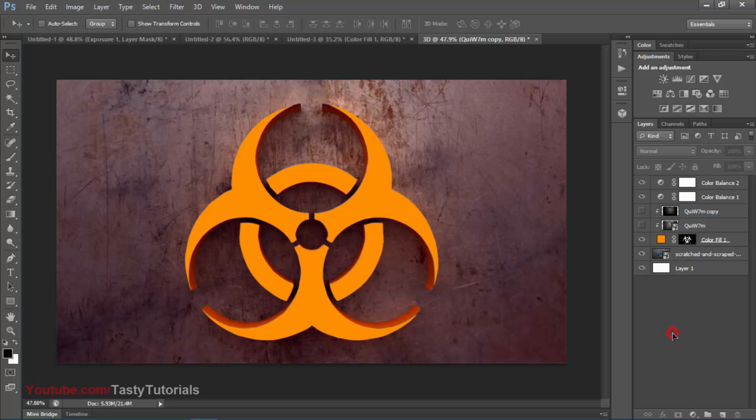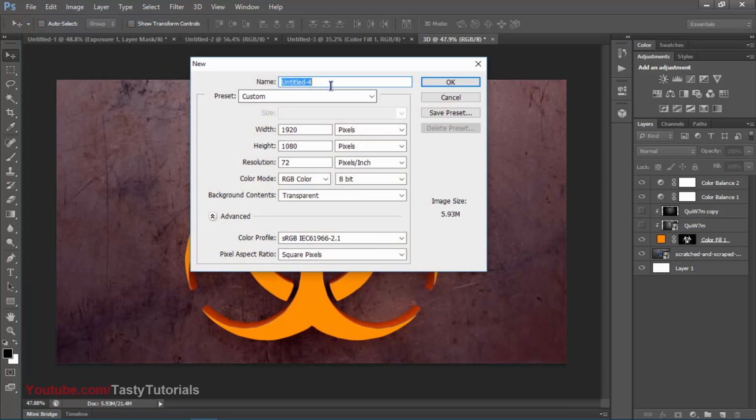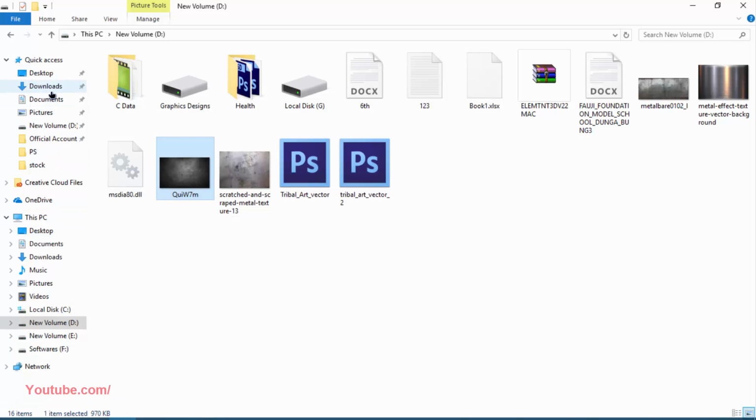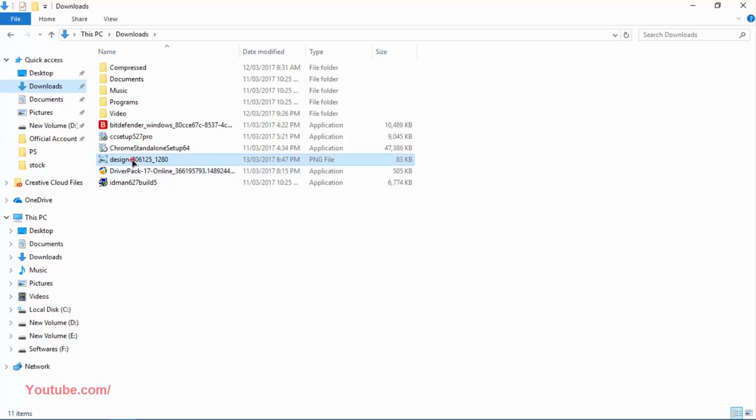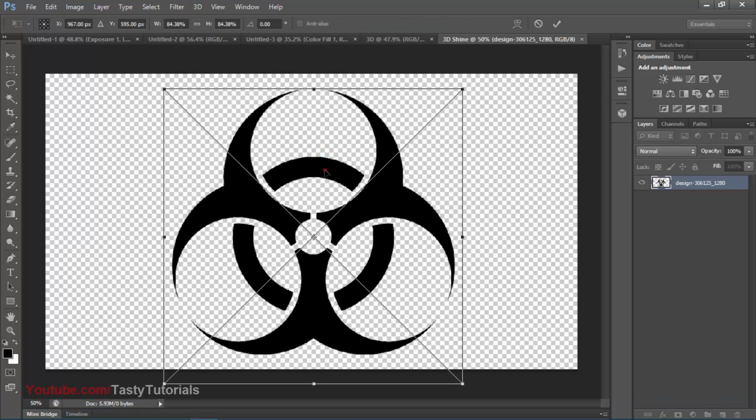Okay, you have learned a lot, and let's just do another example. Just go to File, New, we'll create a new document again quickly, and name this our 3D shine. Okay, now click on OK. Again we will import the shape which we made a little time ago. So this is the shape. It's pretty much high definition.